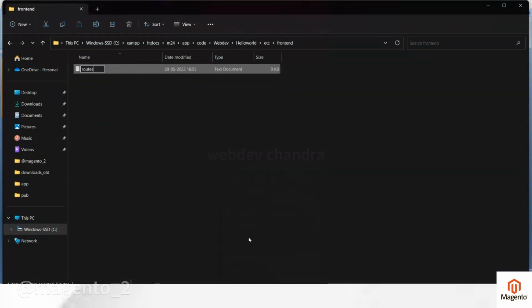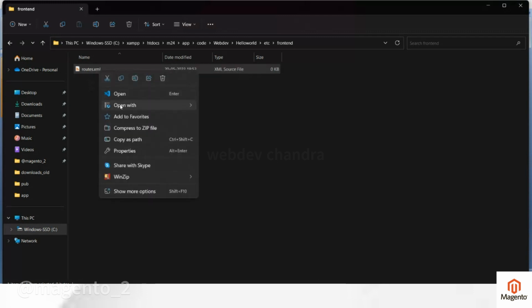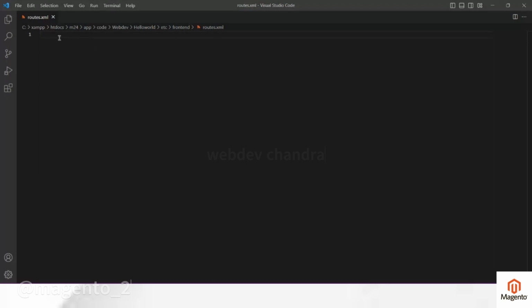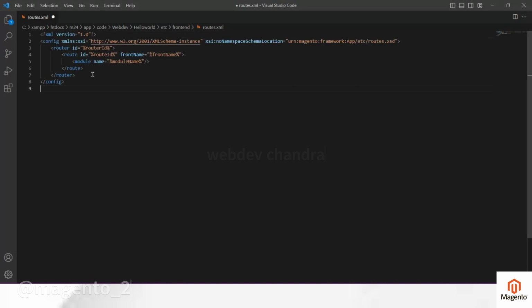The name is routes.xml. For this routes.xml, the first letter should be a small letter. Now I have created this file. This file is empty. You have to put the code. You see here the routes.xml, it is an empty file. So I will add this code.